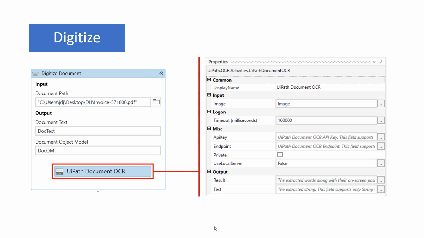And I'm not going to go through all of them, because there are many types of OCR engines that you can drop into this activity. Each of them has its own set of properties, and it varies from engine to engine. But in this case, we're going to use the UiPath Document OCR engine.